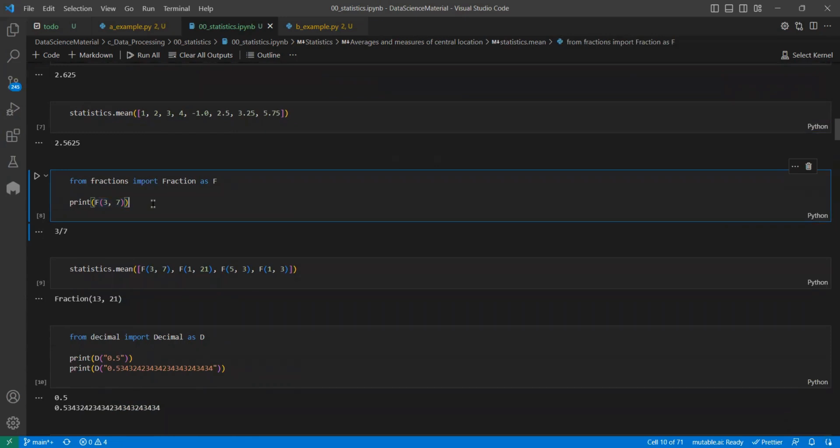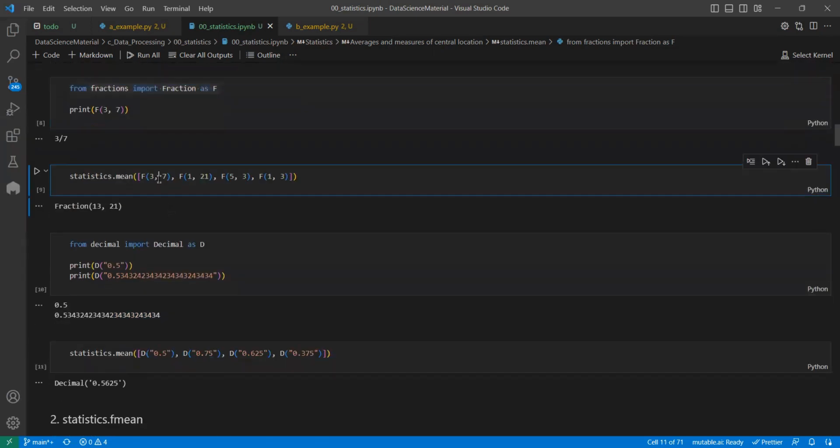Sometimes when you are rounding off values, the actual value will be lost. Say you have 1 by 3, which means 0.33333. If you just say 0.33, then you are missing the remaining part. And if you say 0.34, then also you're missing the remaining part, right? To exactly retain fractional values, you go with the fractions module. So you can give fractional values to this, and it will give the fractional result.